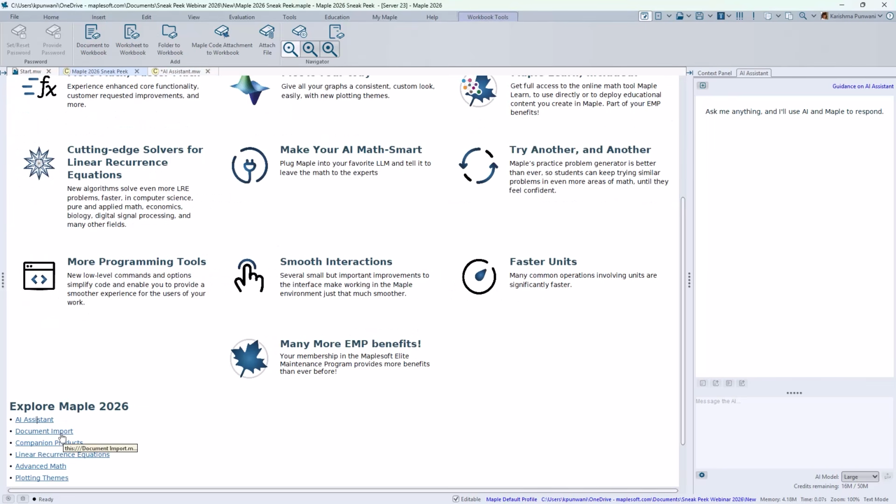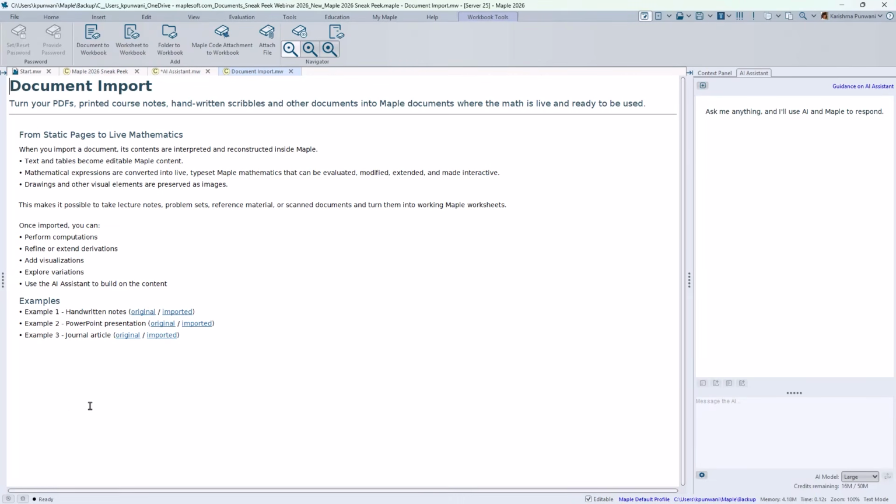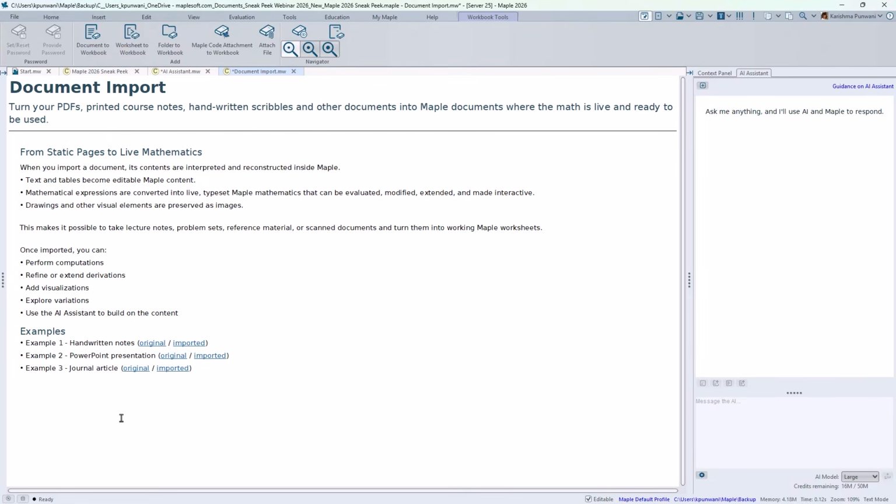So another way we're leveraging AI technology is document import. I can't tell you the number of times I've had a customer tell me, I want to do something in Maple, but all my notes, my lecture notes, my PowerPoint, my journal article, they're all in different formats, none of which are in Maple. And it's a struggle. And so sometimes that causes a barrier for people getting started in Maple.